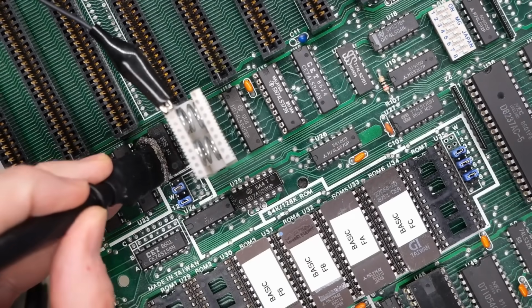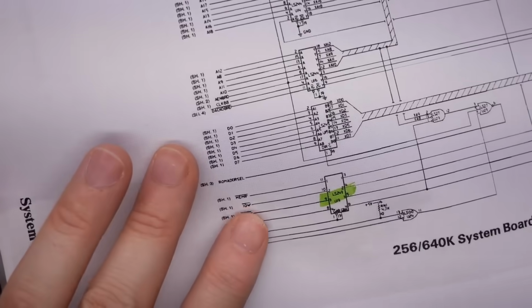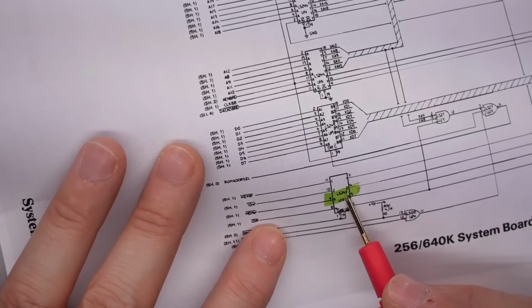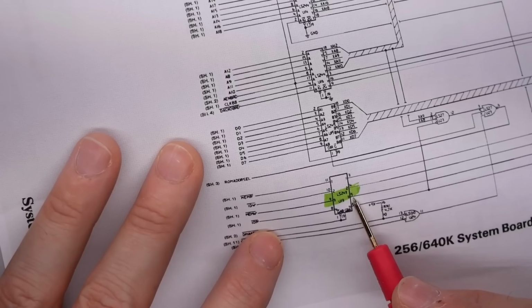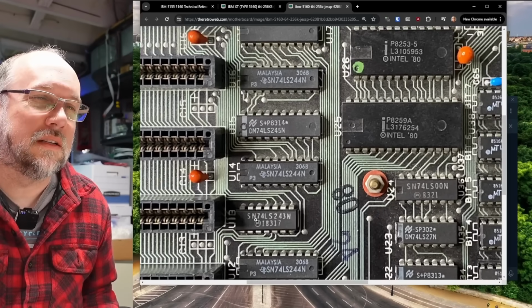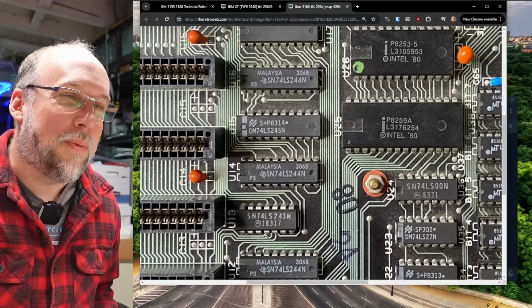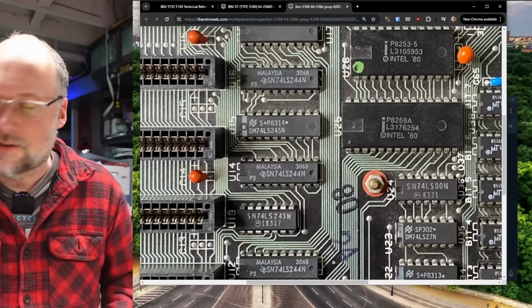I'm gonna keep poking around here. Let's just make sure we're still in continuity mode. We are. All right, I have had no luck finding this chip. Now it says LS243, pin 5. So I went and found a picture of the original motherboard, 74LS243. Pin 5 there on that IC is what generates that signal.